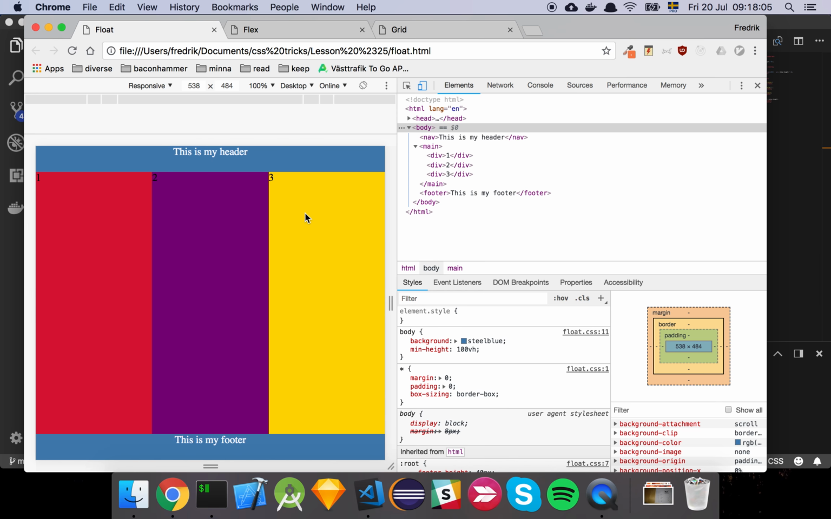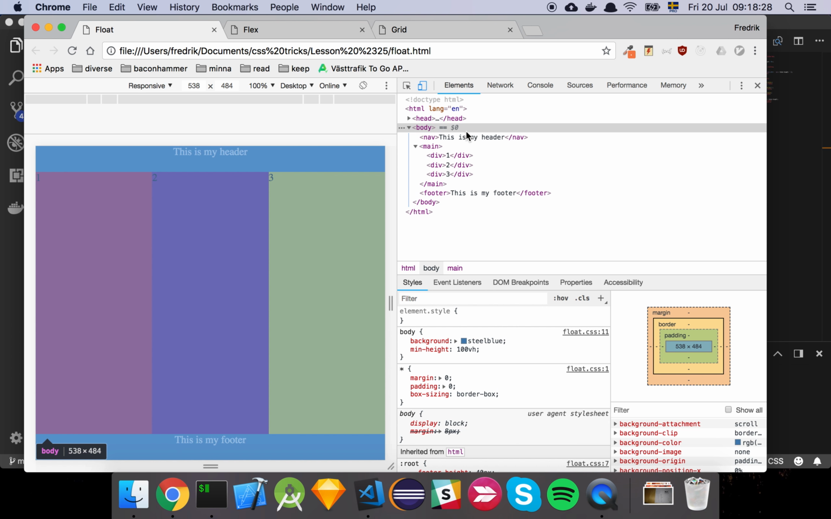So first and foremost, let's look at the float system. Now the float is one of the oldest ways to make a layout in HTML and CSS. It's the thing that existed before Flex and Grid, and before that we did it with tables. But floats is pretty much the old timer in this little lineup of ours.